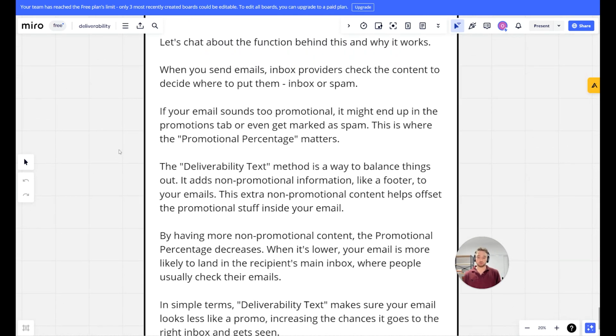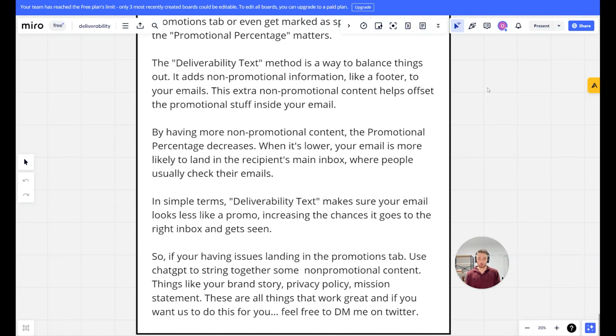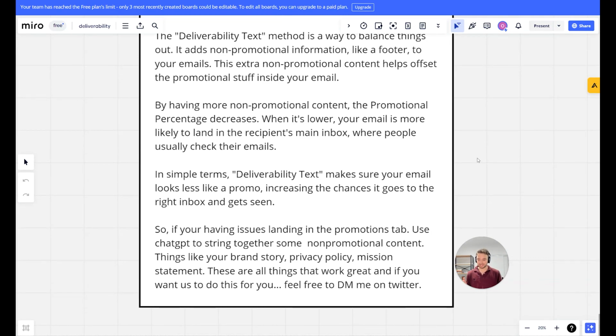So it adds non-promotional information like a footer to all of your emails. Now this extra non-promotional content helps offset the promotional stuff inside of your email. By having more non-promotional content, the promotional percentage decreases. And when it's lower, your email is more likely to land in the recipient's main inbox, which people usually check. So in simple terms, this deliverability text makes sure that your email looks less like a promo and increases the chances it actually goes to the right inbox and gets seen.